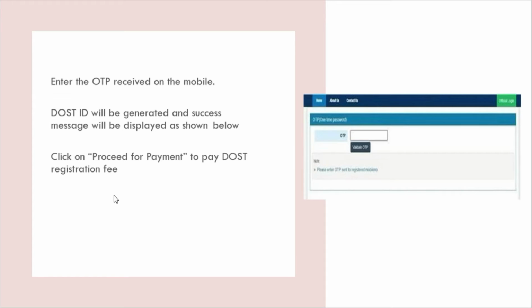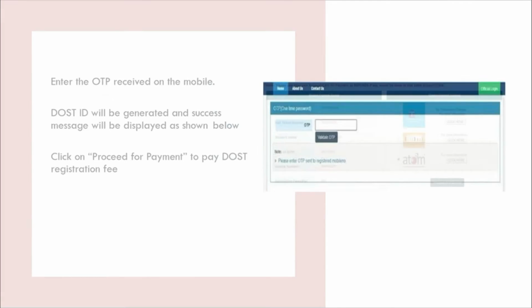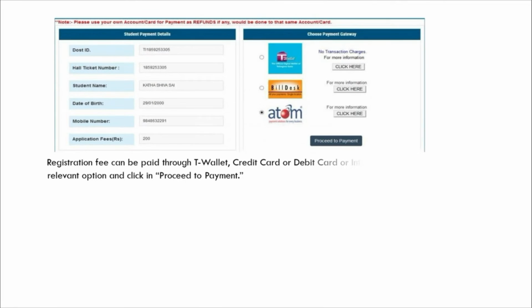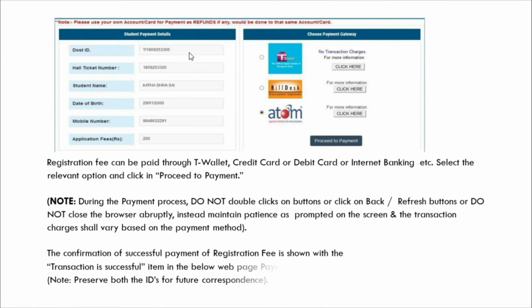Once you have received the OTP, you enter it into this box which you are seeing on the screen, and click on validate OTP. Then it will give you a success message, and then click to proceed for payment. When you click that, the window will look something like this.